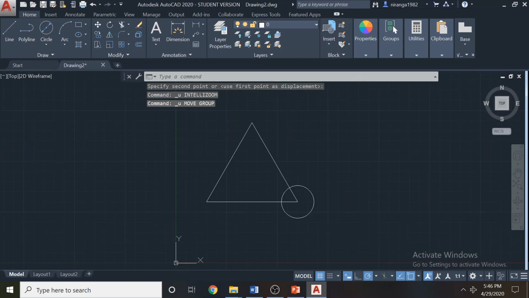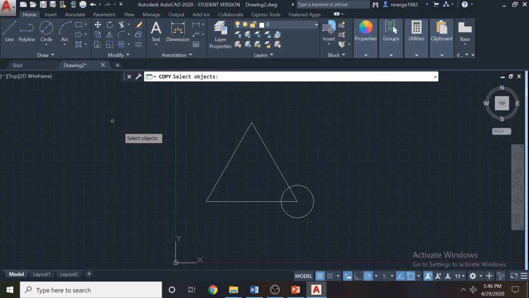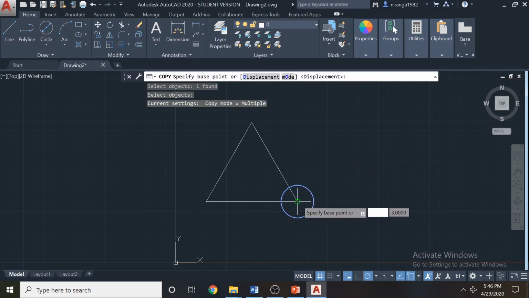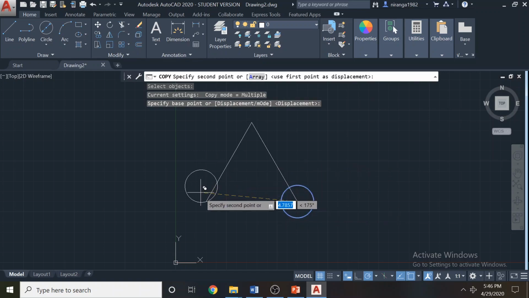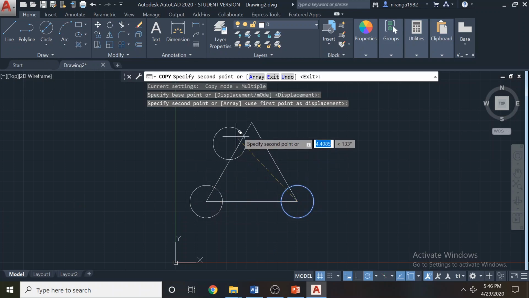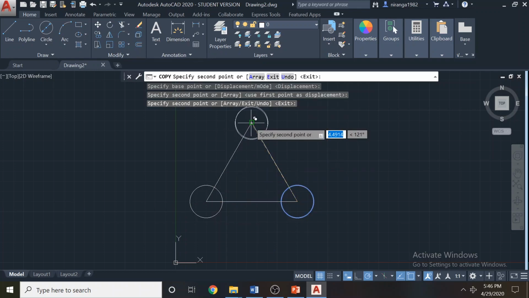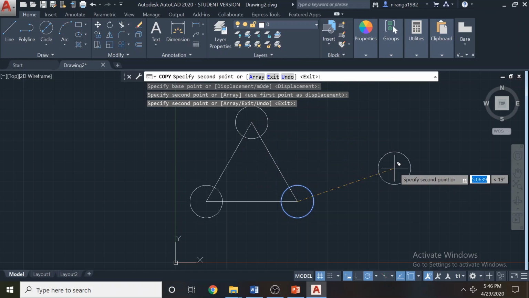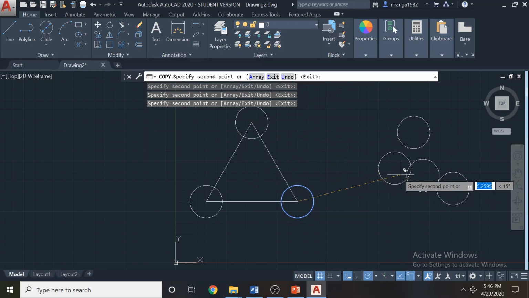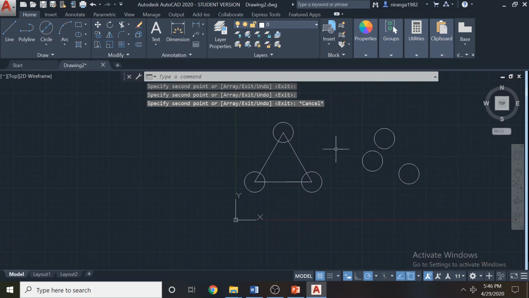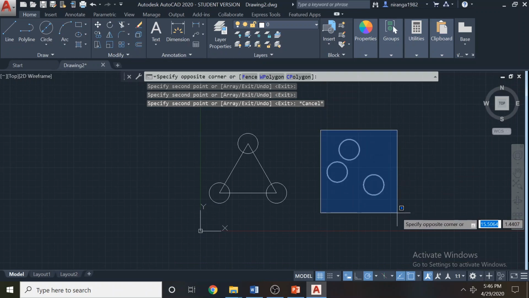Now I'll use the copy tool. Similar to the move tool, the copy tool works in a similar manner. Just select it, enter, select the base point, and you can get a copy. You can get as many as you like. Even here I can get a copy, and in another place, wherever you like, you can get copies. So I'll delete this for the time being.